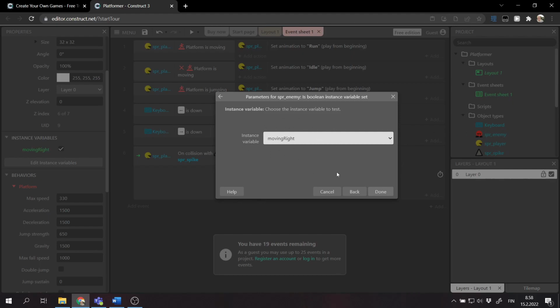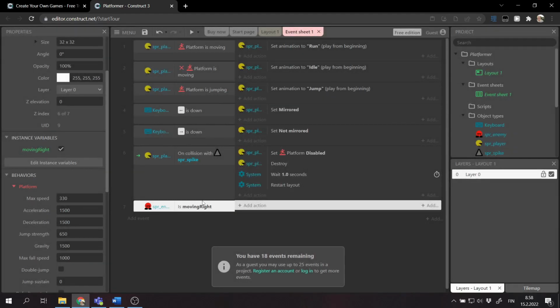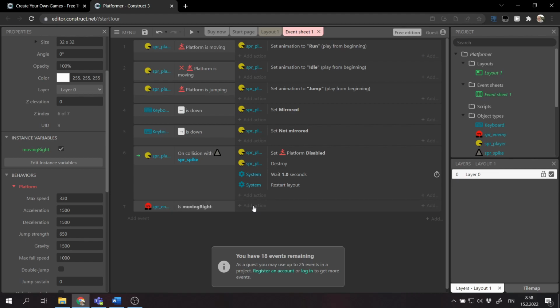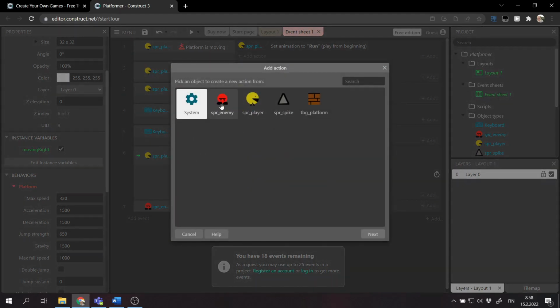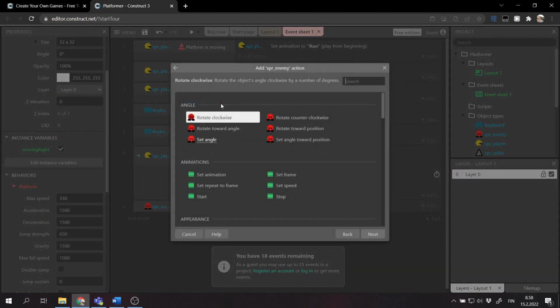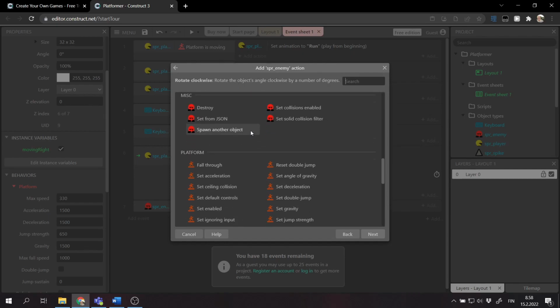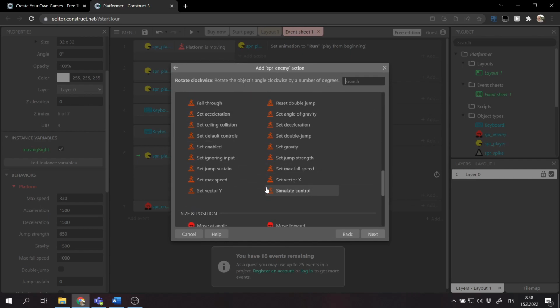So we can check this. Now we check if the enemy is moving right, then we just have to make it move to the right, and we can do it by once again choosing the enemy. And here in the platform section, there's something called simulate control.